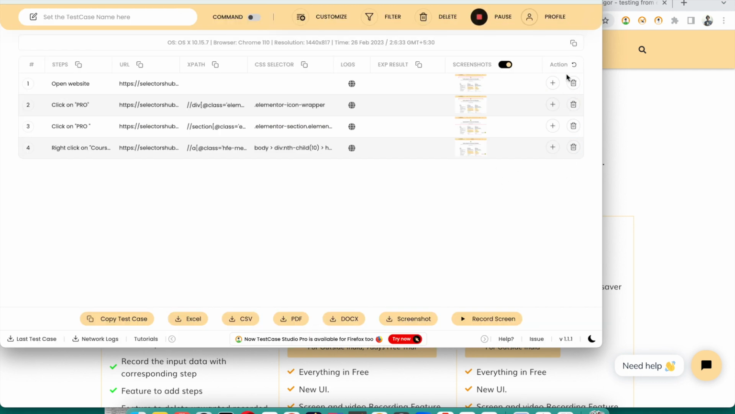A screenshot and everything is there. Here you have this extra option, like you deleted something. Let's say you deleted one step or added one step, but you want to revert that, undo. So this option is here. Here you can undo. Then here you have the option to copy the complete test case. You can download in Excel, CSV, PDF, doc, and screenshot separately. All these options are here. Suppose you by mistake close this TestCase Studio window, then you have the option to download the last test case, the previously recorded test case as well.